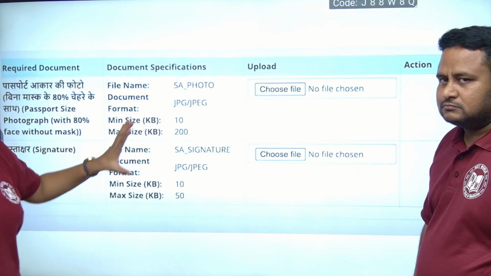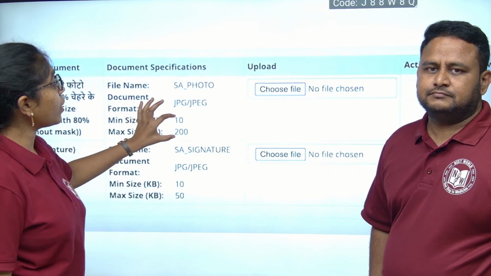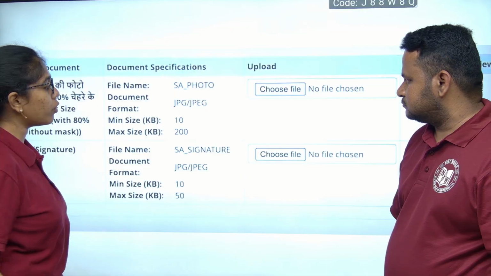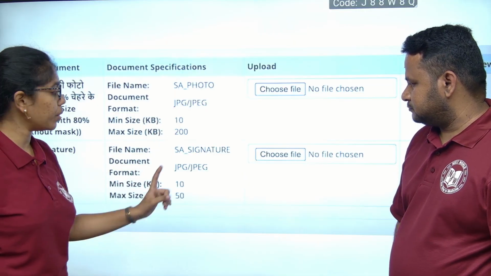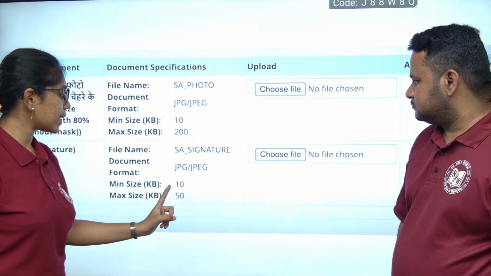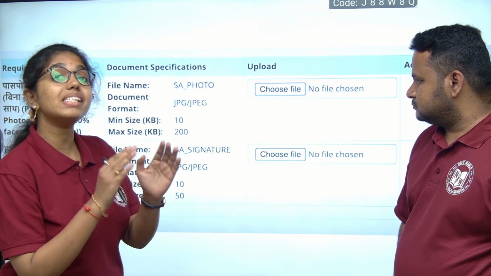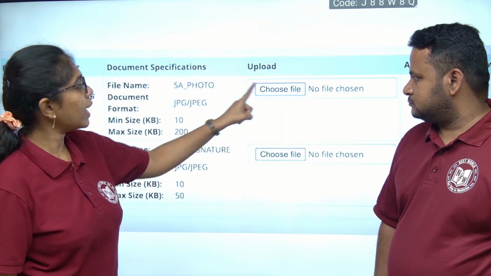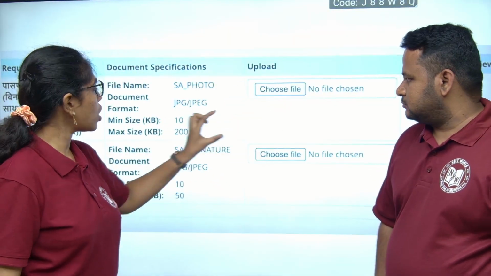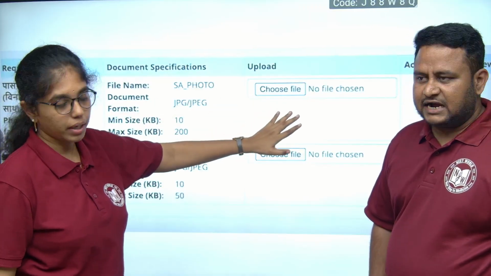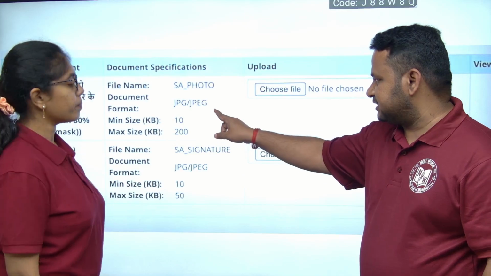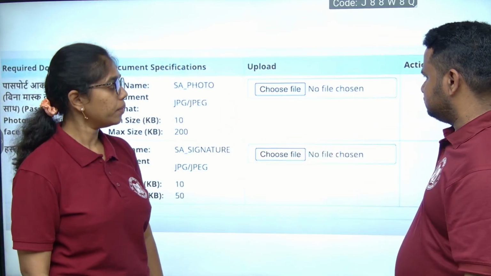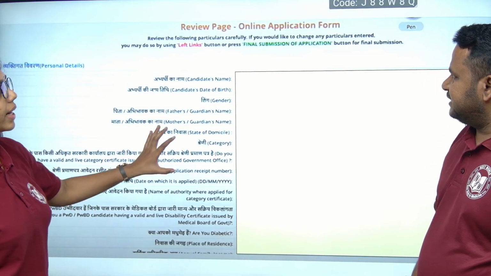Here comes the trouble, students, where you have to keep the size of photo and signature clearly only. Adjust your photo size from 10 KB to 200 KB and adjust your signature size from 10 to 50 KB. Keep it saved already. Then directly you can go for file, choose that file and you have to keep it here. If it is not in this size, it will not accept. And most importantly, it should be in JPG or JPEG format, not in PDF format. Not at all. It will not accept if it is in PDF. Next. Then finally, final submit.